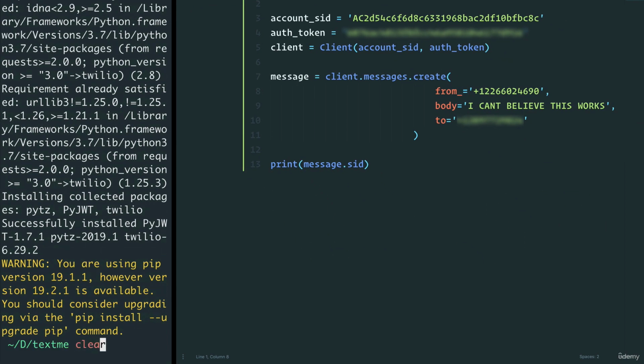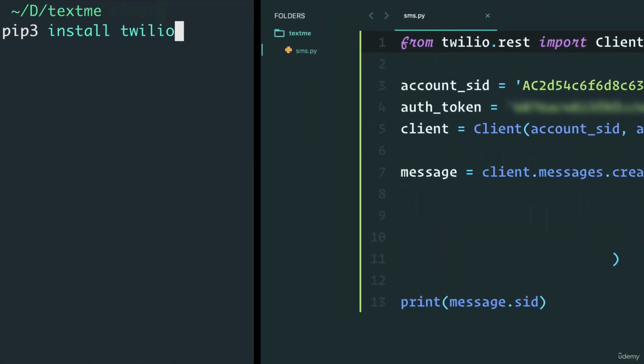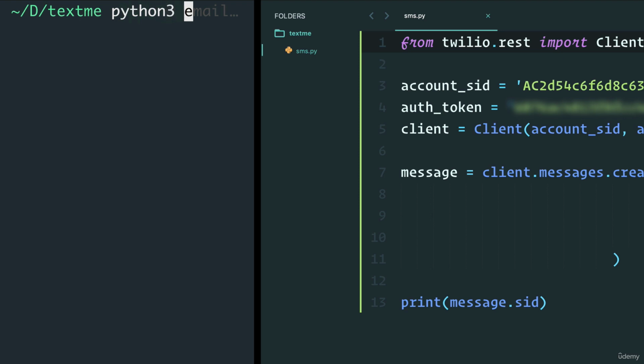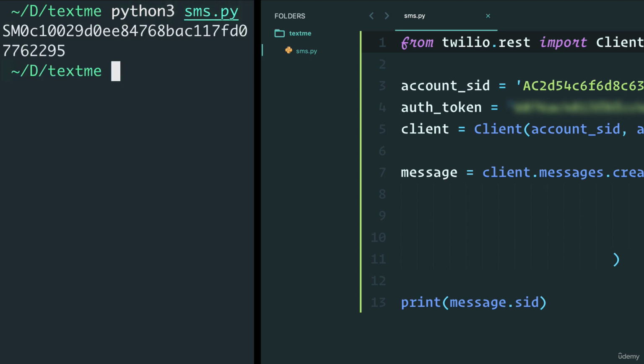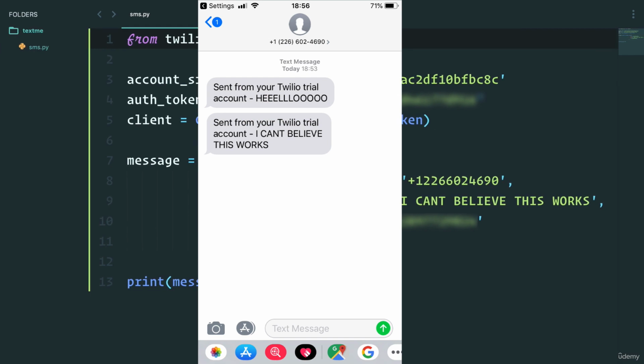All right, and this is now installed, and let's run this file. I'm going to say python3 sms.py. All right. Looks like it may have worked. Let's see. Oh boy, I'm taking a screenshot of this. That definitely worked. I just received a text message.